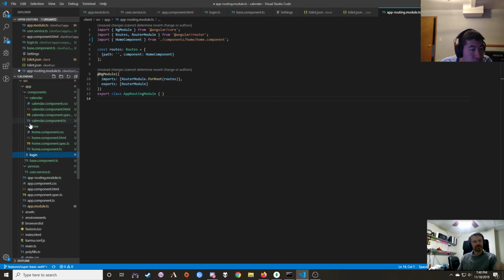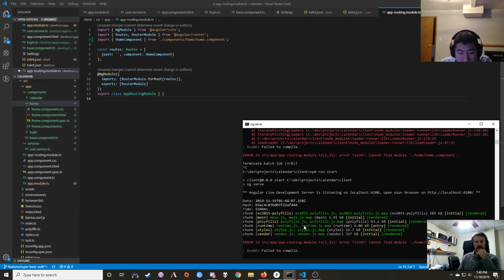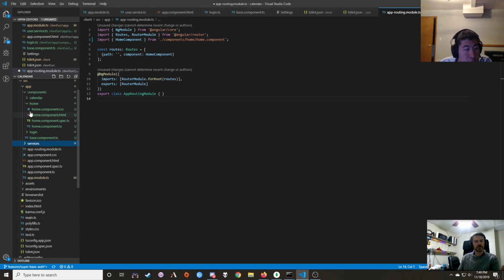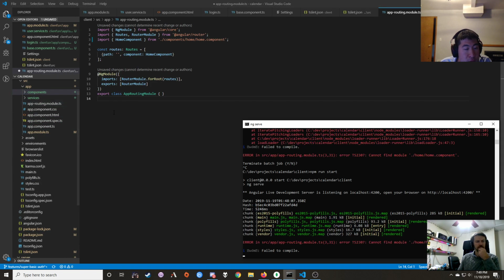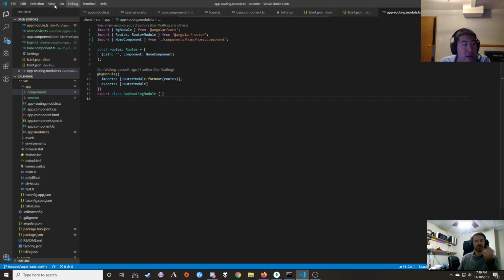Go back to components, that error. Because it says cannot find module dot home component. App routing module. Yeah, it should be under components. Right, and it is. So what the hell? Oh, it's not saved. Hold up. Save everything. Okay.